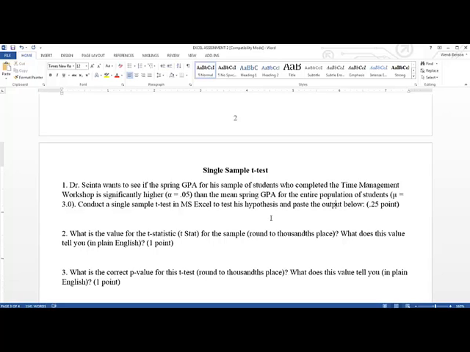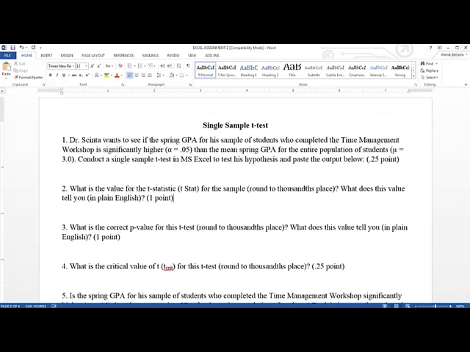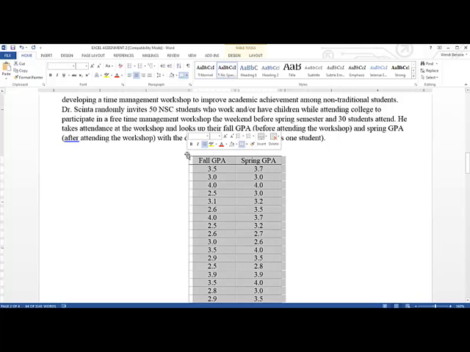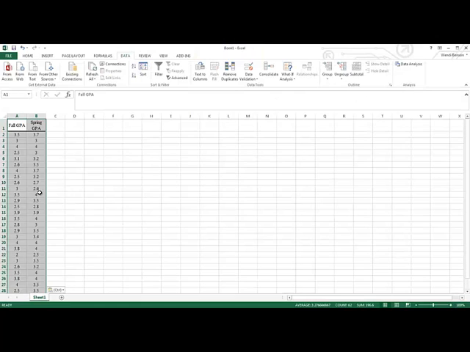So let's go ahead and do a single sample t-test in Microsoft Excel to get all of this information that Dr. Shinta needs to test his hypothesis. So first, let's go ahead and copy and paste our data. So remember, just go up to the top left corner of this table that has our data, left click, hit Control and C at the same time to copy, and then we'll go into Microsoft Excel, go to that first cell in your data set, hit Control V to paste.